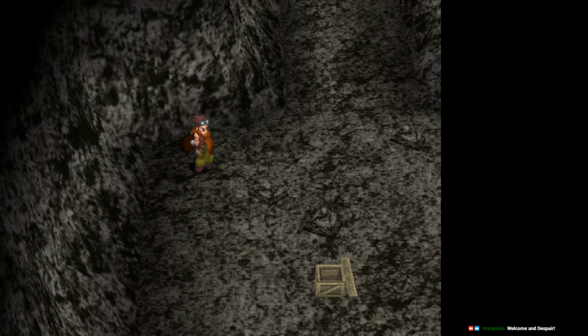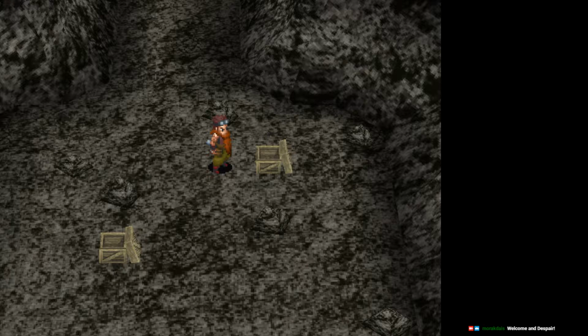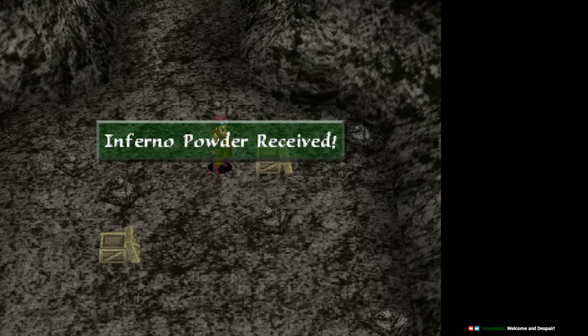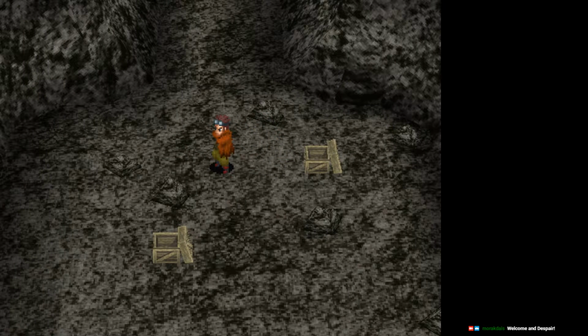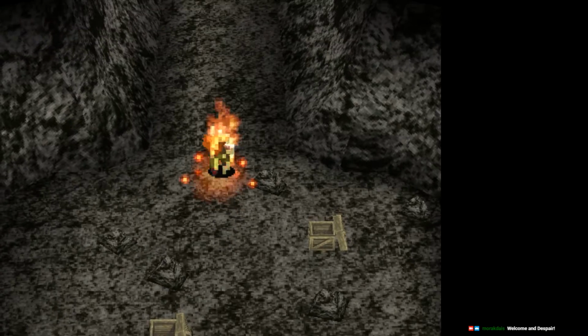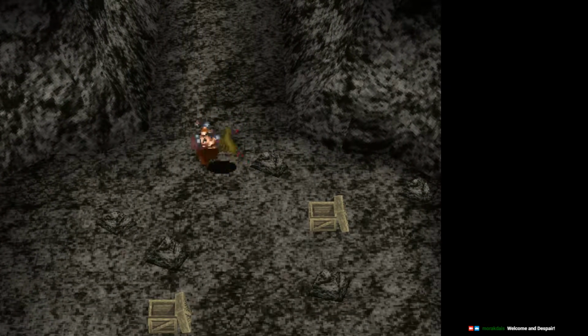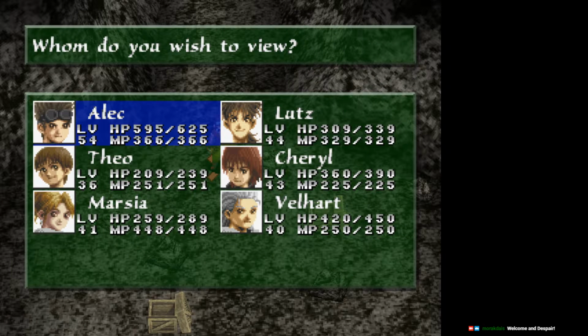There'd be one there. Another Inferno powder, which I should do a bunch of crafting stuff, but I'll probably get the hovercraft first, then worry about that. Oh, that's just annoying. Let's see.